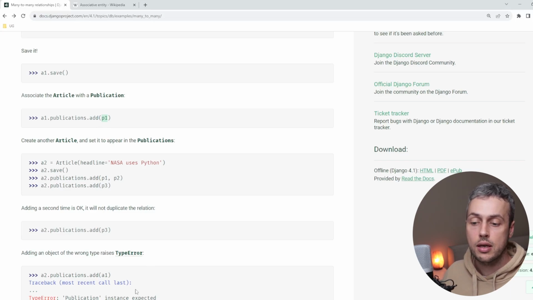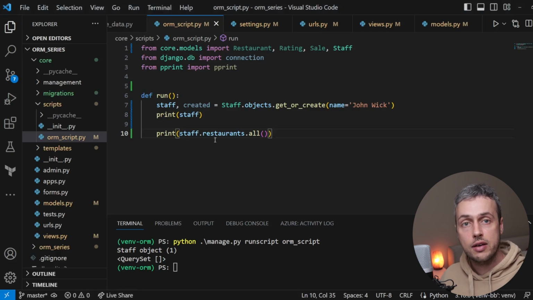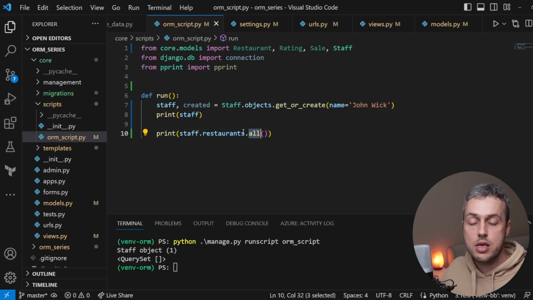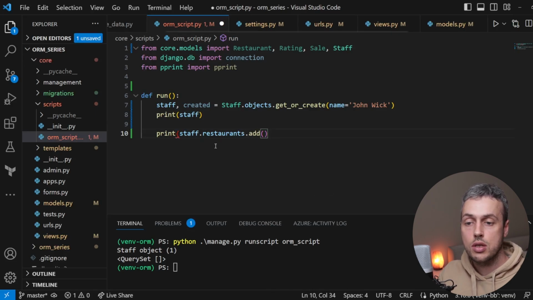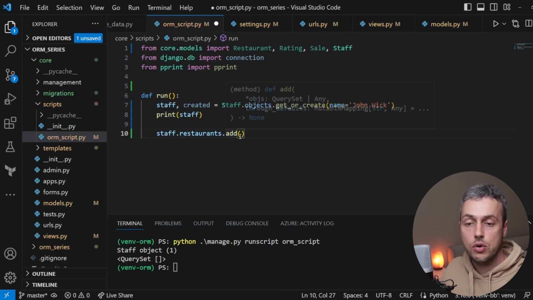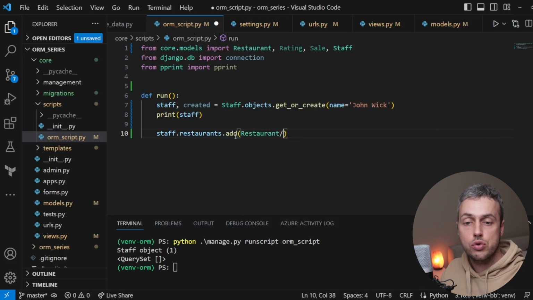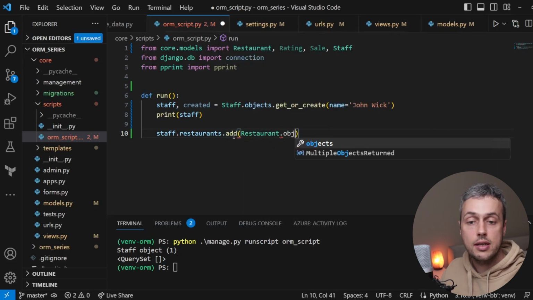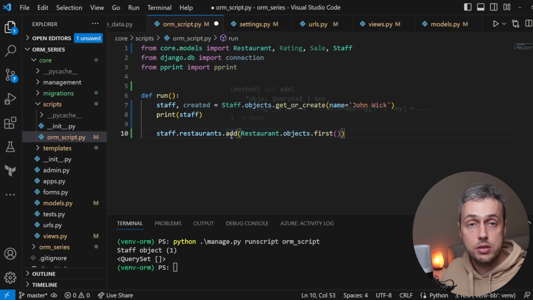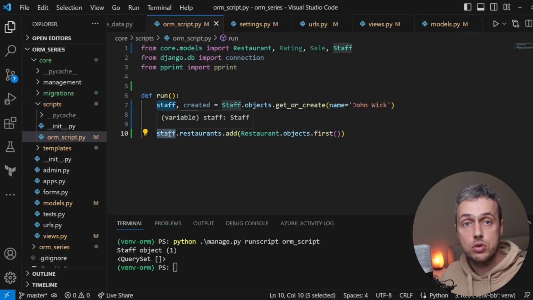We're going to do the same thing if we go back to VS Code with our staff member. We're going to add a restaurant to this particular staff member and associate that staff member with the restaurant. So in order to do that, what I'm going to do is change the all function to add, and we're going to pass in a new restaurant here. So let's do this outside of a print statement here. We're going to call staff.restaurants.add, and here we can pass Restaurant.objects.first in. That's the very first row in the restaurant table. We're going to pass that in, and it's going to add that to this staff member's restaurants associations.